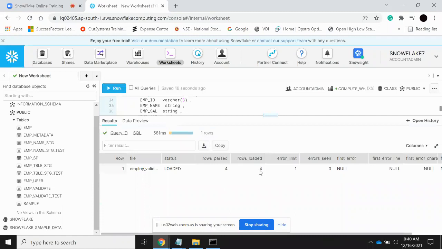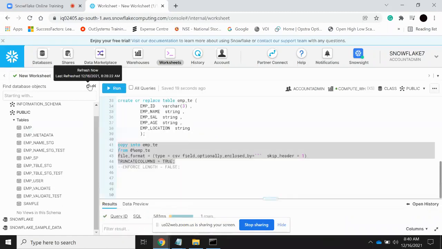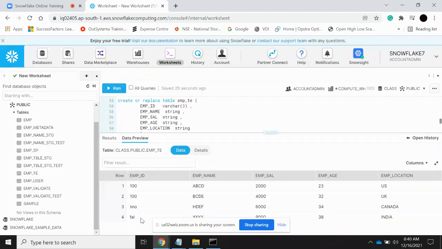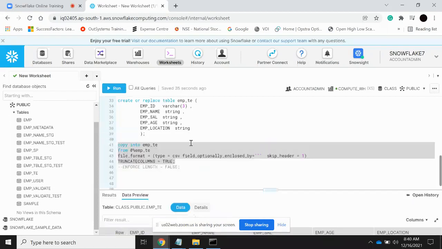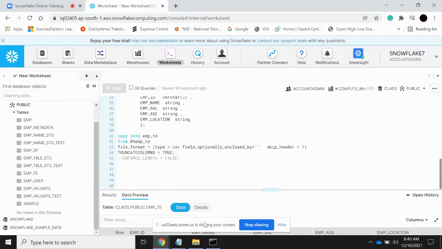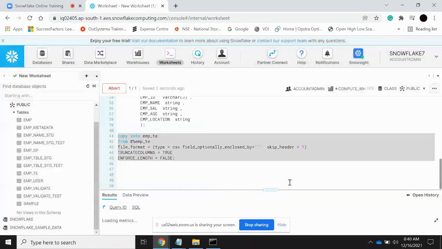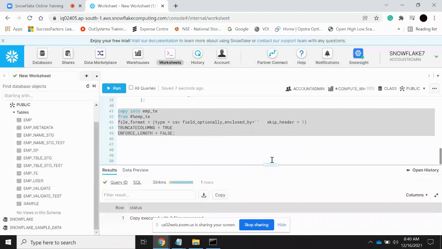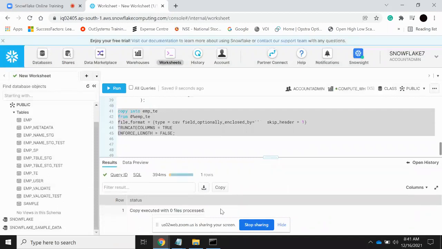See this one. Now it's loaded, right? Now if you check the data, let me come here, P underscore TE, and preview the data. See this one. It's truncated and then it has been loaded. Now, when you use ENFORCE_LENGTH equal to false, both are the same. If you use both the commands, it is not throwing any error because the same file is already loaded. That's why it says copy executed with 0 files processed.